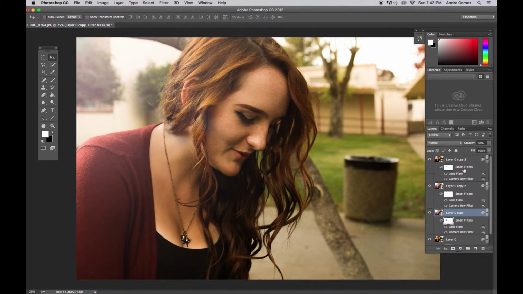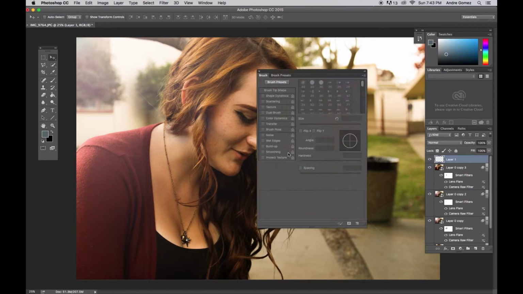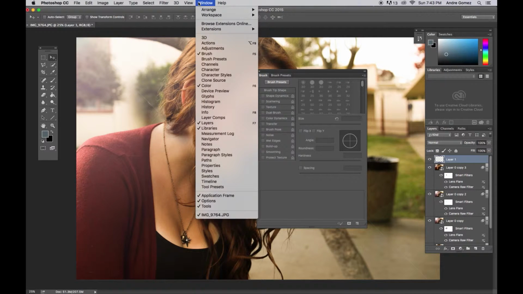We're gonna do the last thing here, which is creating a new layer. If you press F5 on Windows and Mac, it'll bring up your brush presets, or you can go Window, Brush Presets.